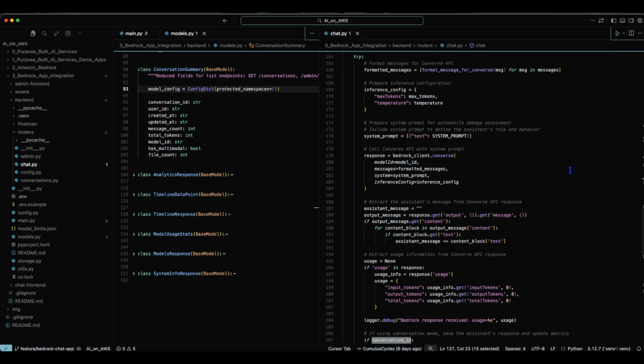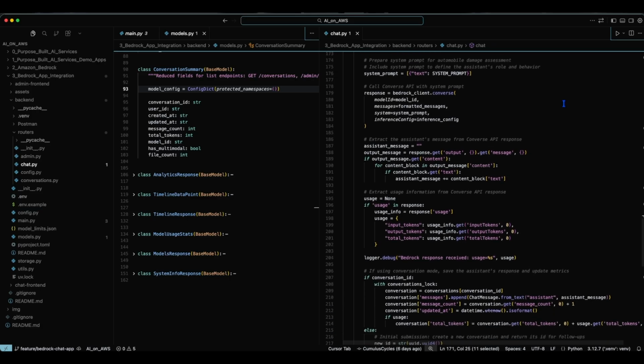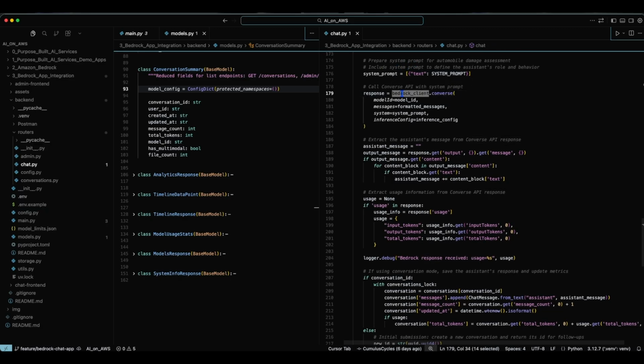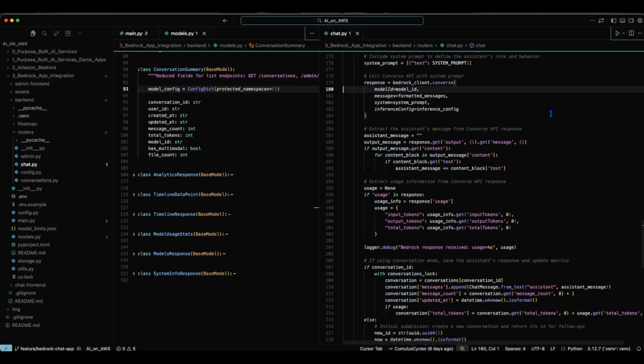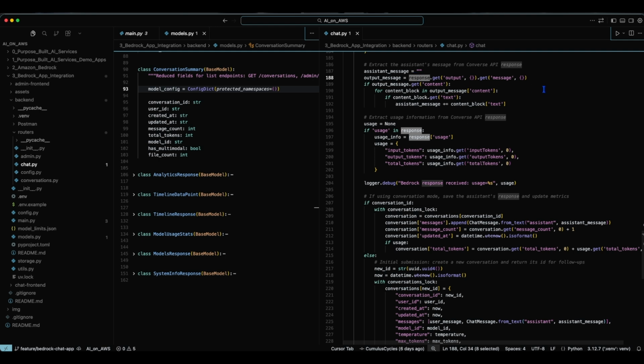It performs user message assembly by formatting the chat message for the Bedrock Converse API, sets inference configuration for the model, populates the system prompt, and then makes the call to Bedrock, passing the assembled parameters, and stores the response in a variable. It then extracts the output message from the response, and for each content block in the output message content, it appends the text to the assistant message to retain context. The usage data is extracted to be stored and displayed on the admin UI.